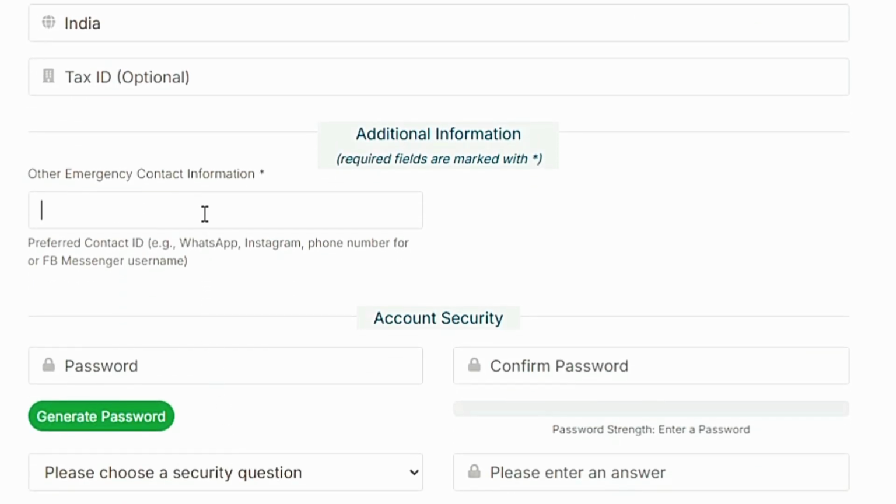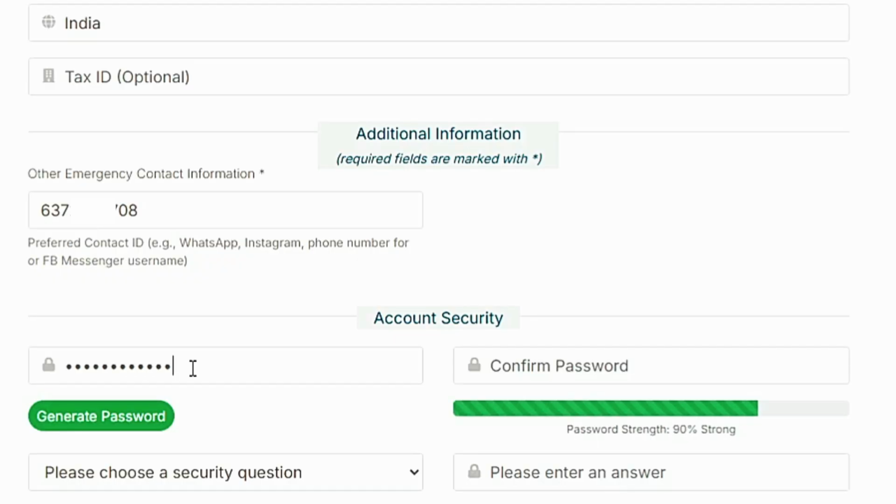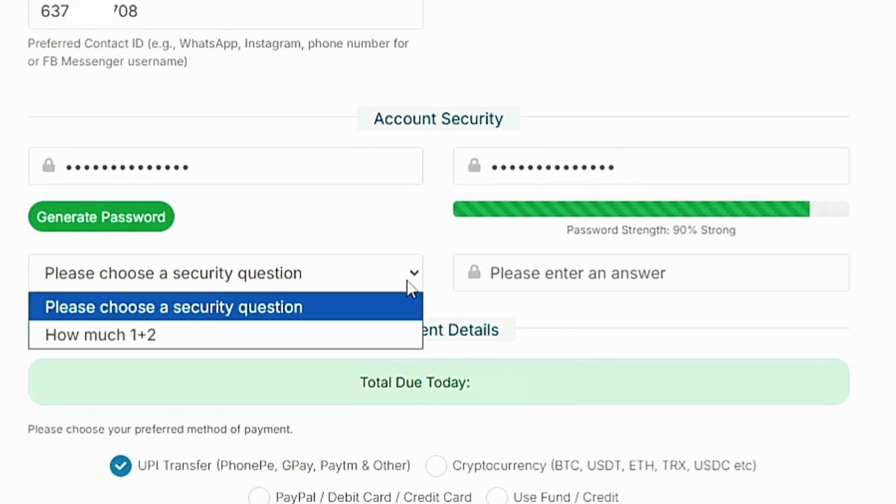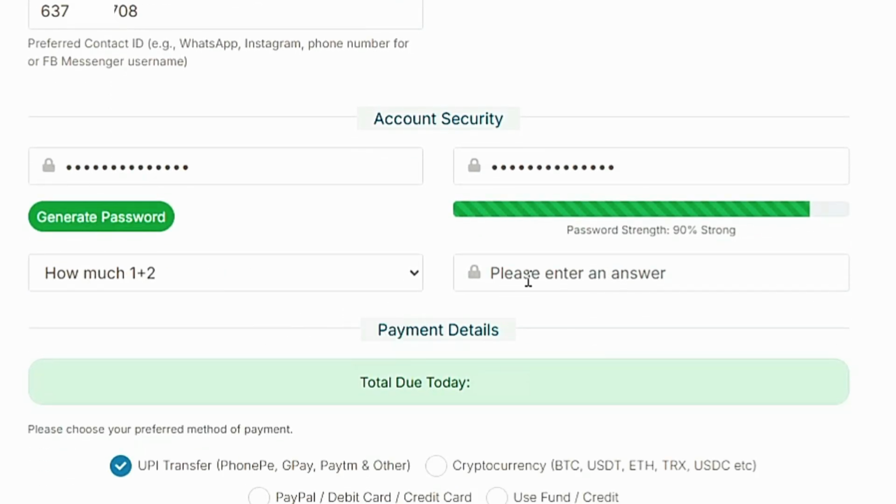Now we're almost done. In the Additional Information section, enter your emergency contact number. Next comes the most important part, your account security. Create a strong password that's easy for you to remember, but hard for others to guess. Enter it again to confirm. Now choose a security question. After selecting the question, simply type in your answer.